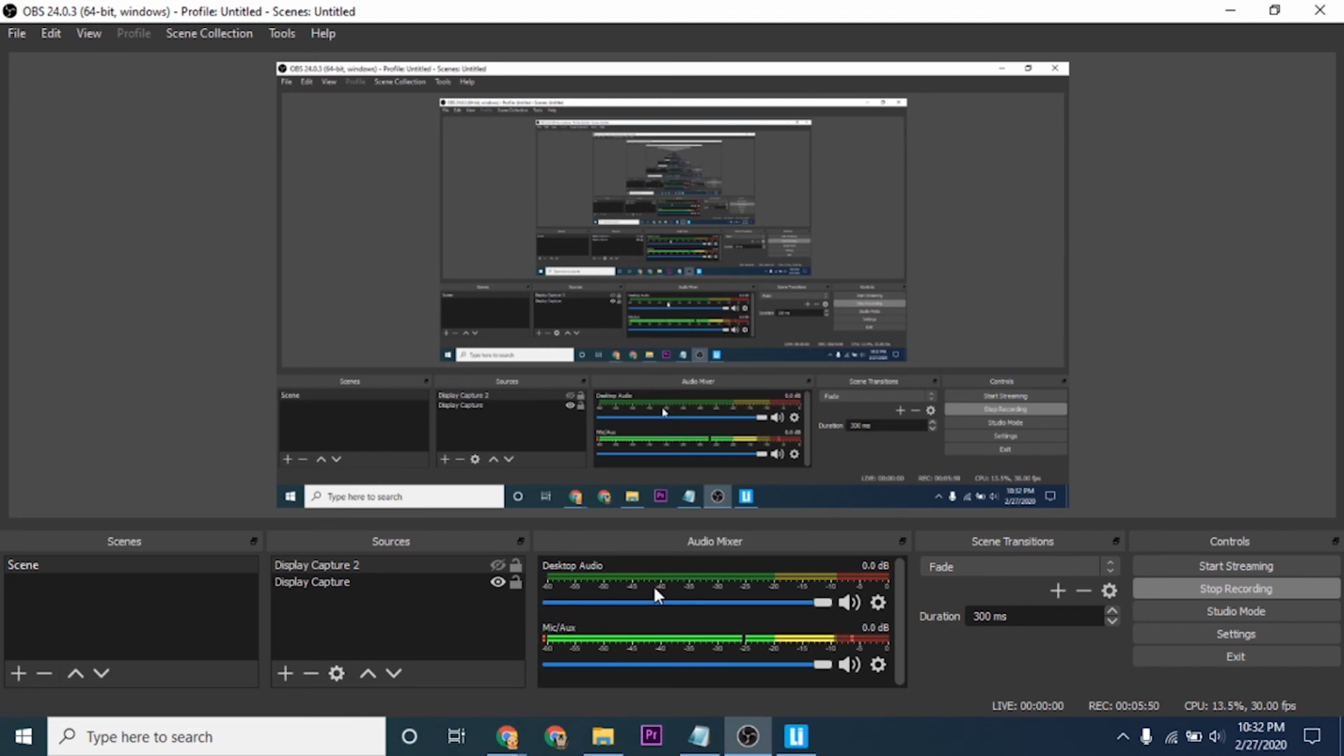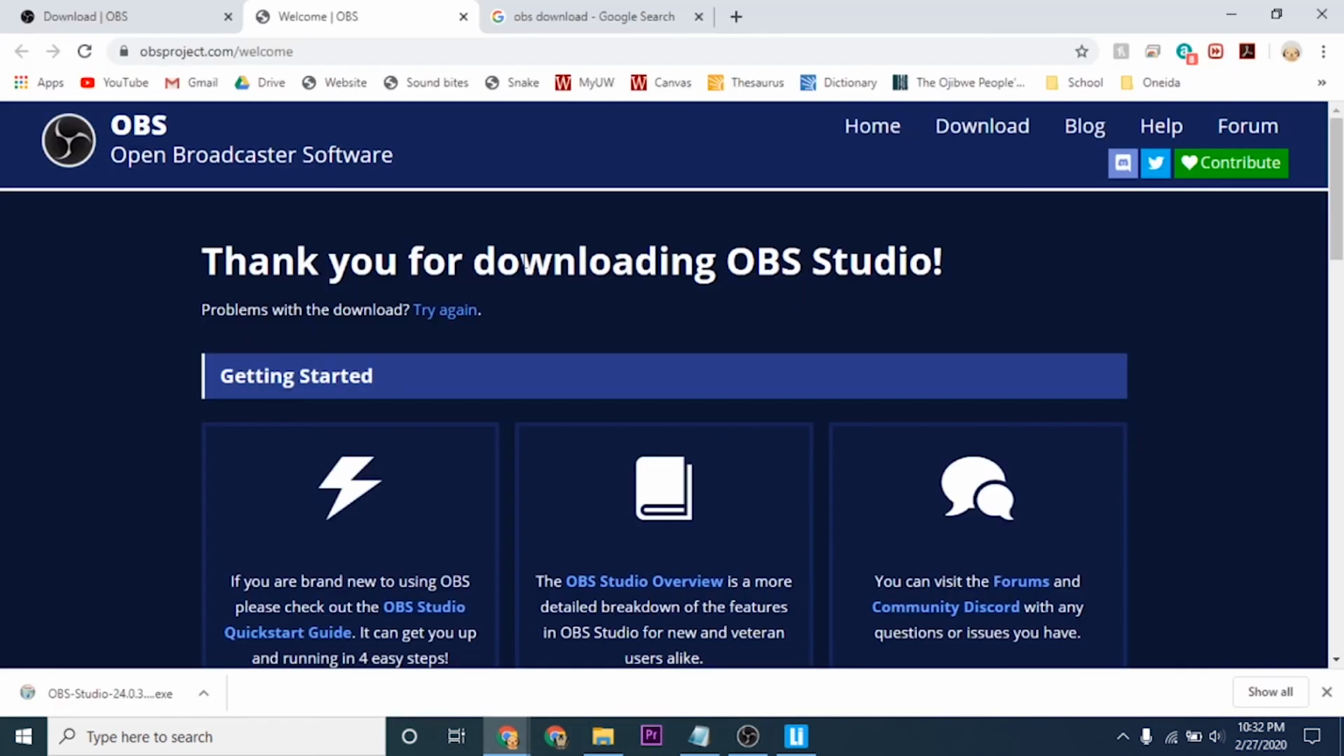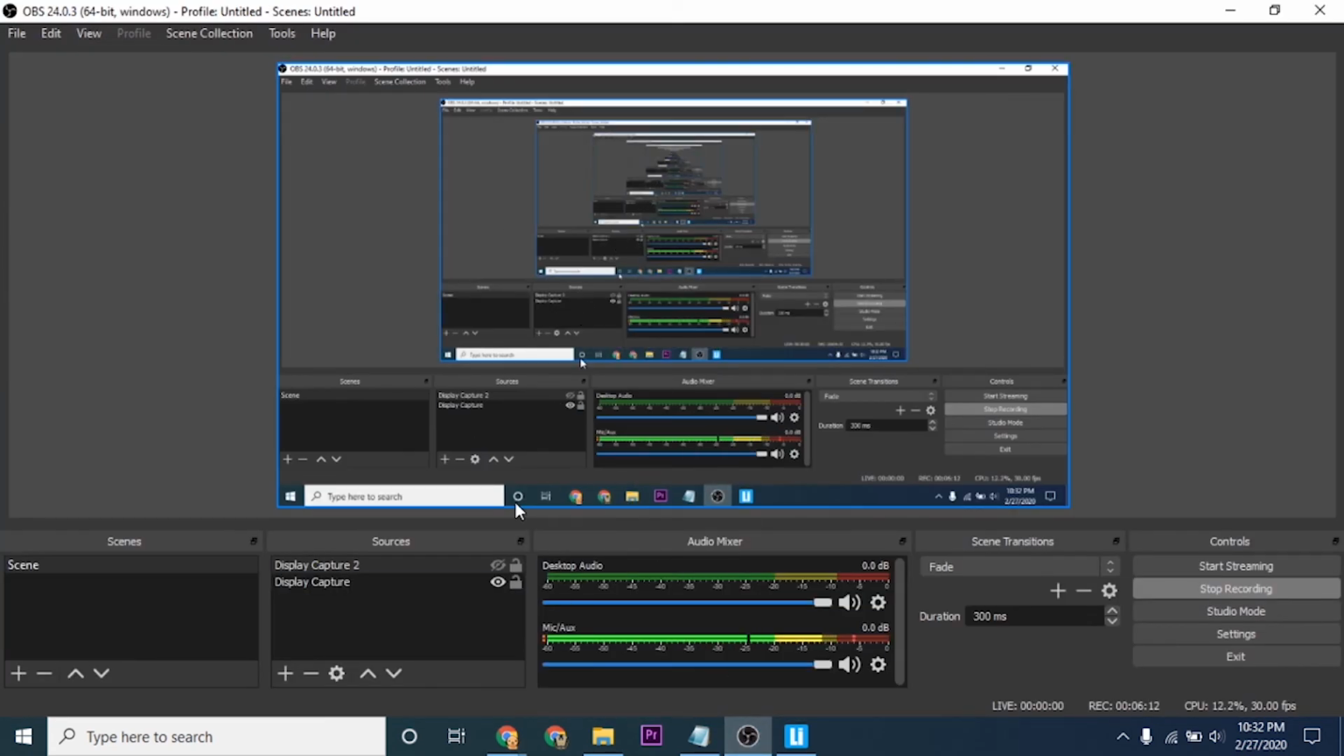Then once everything is set up, you've got your audio working and your display recording, all you have to do is click start recording and it'll start recording. Then you can minimize this, move to another window, and start going through your presentation. So see, I went to another window and I can start going through my content. Once you're done, you go back to OBS and click stop recording, and that's it. That'll be the end of the video.